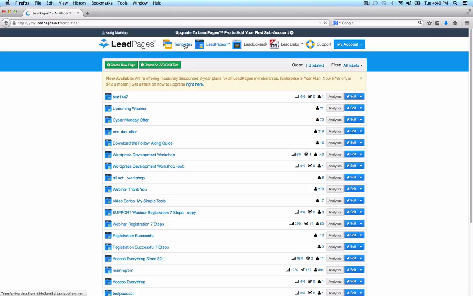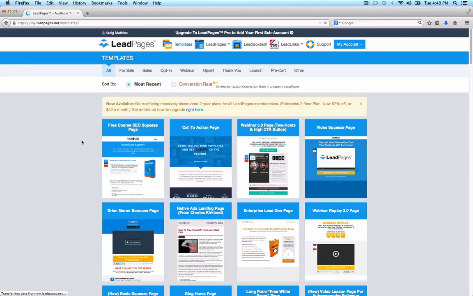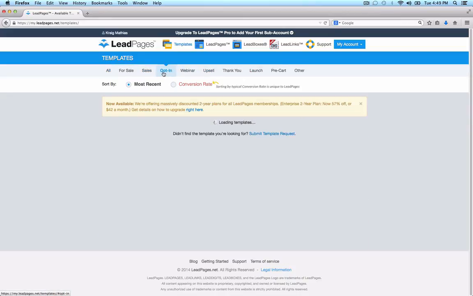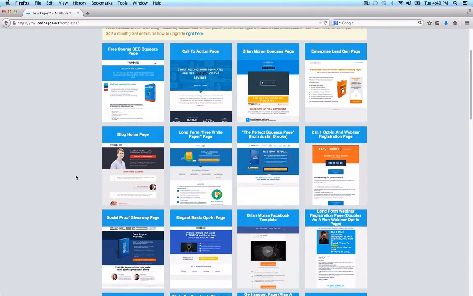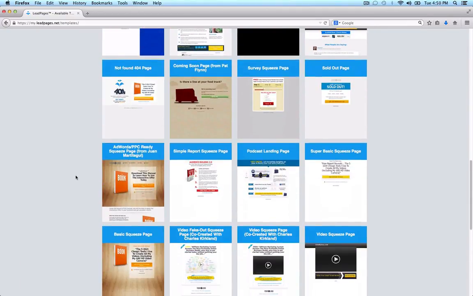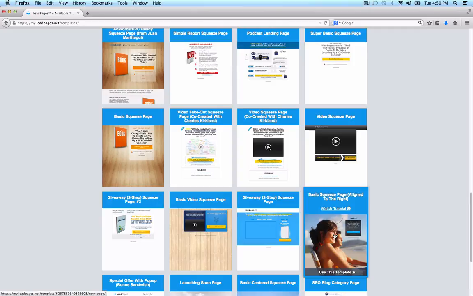Or you can also just go over to templates at the top to look at all the templates. You can filter these by sales pages, opt-in pages, webinar pages. Let's say we want to create an opt-in page like the one I showed you. I click opt-in, and then I scroll down until I find it. So there it is right there.